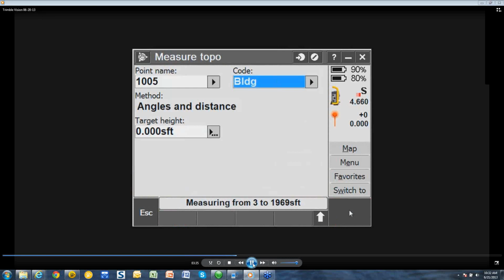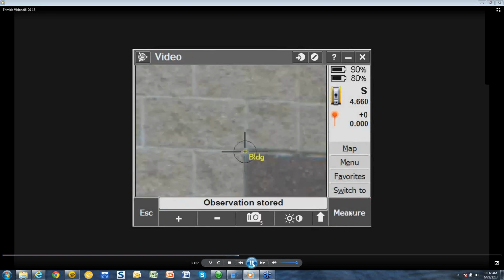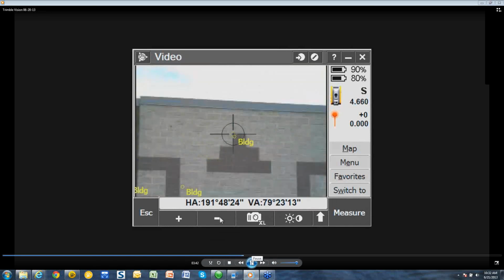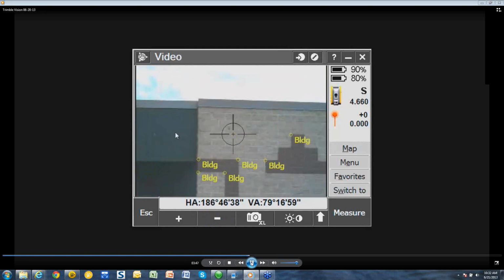Also, if I'm running robotically and the robot loses me if I walk behind a tree or something like that, I don't have to use a track light or hit search or anything like that. I can basically tap my prism in the live video feed, and the robot will turn right to me and lock on my prism automatically.